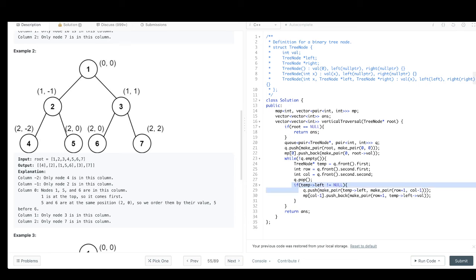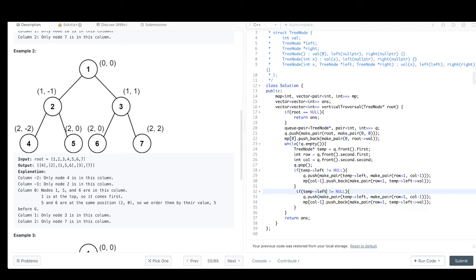We'll do a similar processing for the temp variable's right child. So if temp's right is not equal to null, we'll push it into the queue for processing, and its column number will be column plus 1, row number will remain row plus 1, and we'll update in the map at column plus 1 the row number of the temp's right child, which is row plus 1, and the value of the node itself, because in the answer we need to return the value of the nodes.